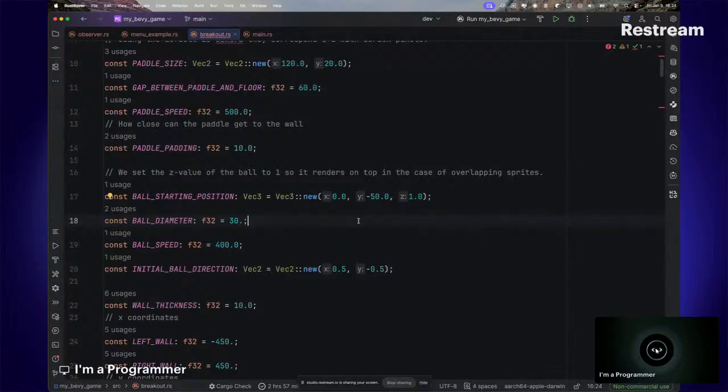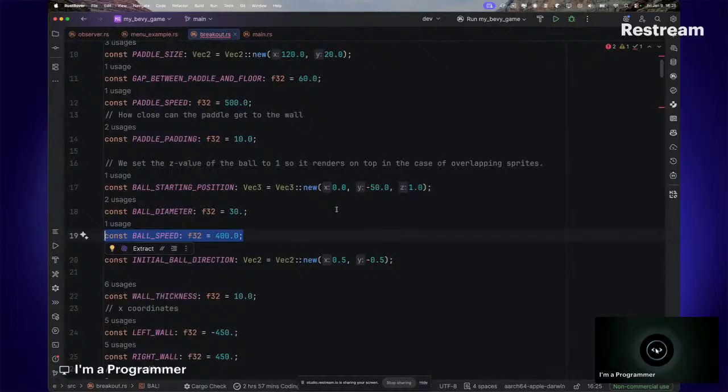Yeah. So that's already able to be implemented. The next thing is the ball diameter, which is 30. In this case, we already know the radius is going to be 15. That means the diameter is 30. Then the ball speed is 400 already. So you already understand this.